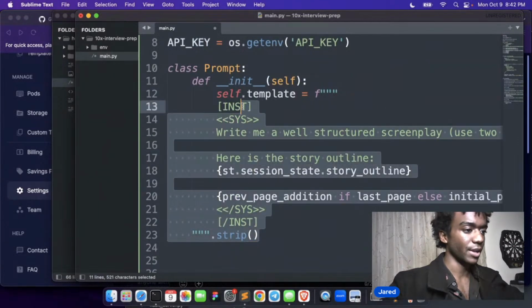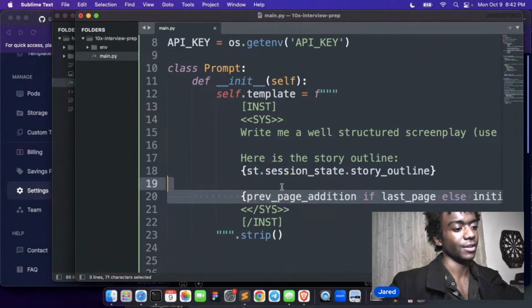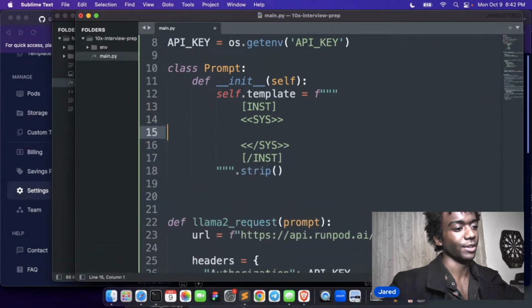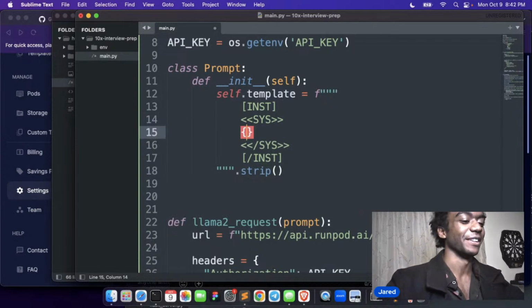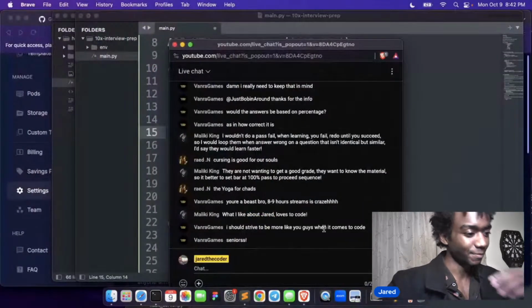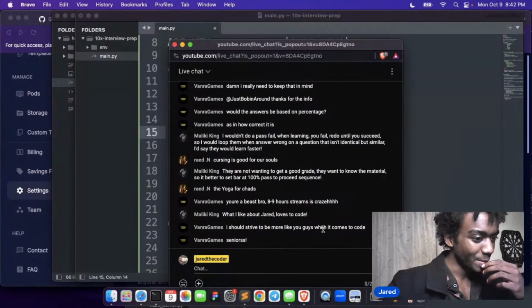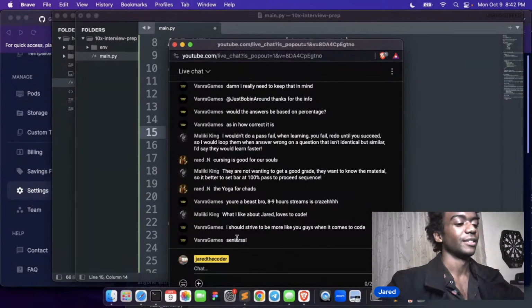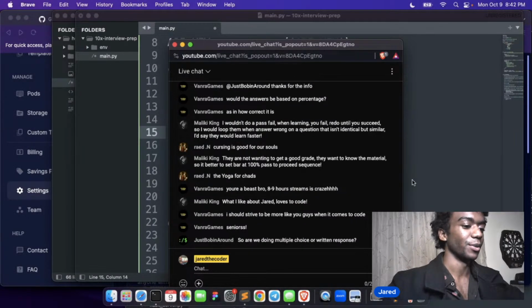This is the Llama 2 template, which if you see in the streams, dude, I've been doing this a ton. I've made so many of these only because I find it so fun to make these stupid little things. I just try to be more like you guys when it comes to code. You'll find your way. A lot of life is finding your sword.